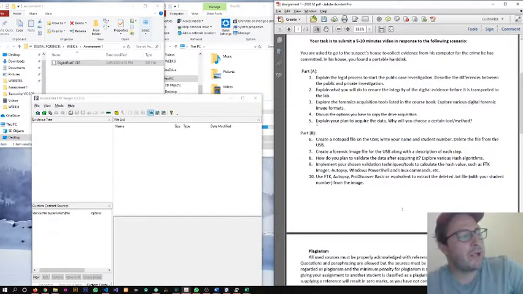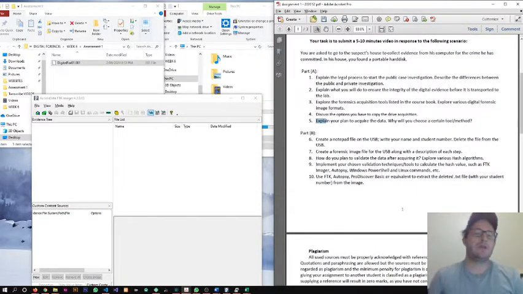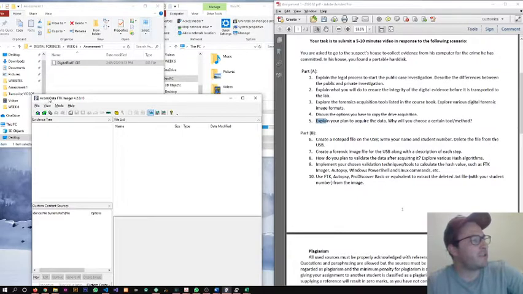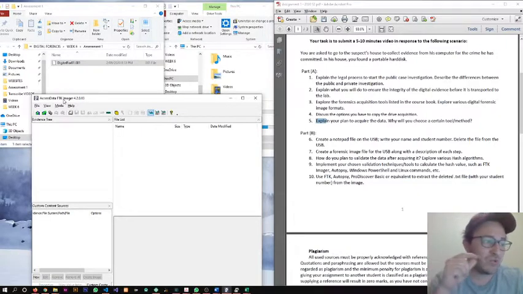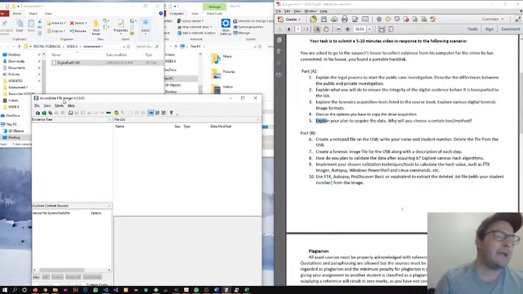For the fifth one: explain your plan to acquire the data. Why will you choose a certain tool or method? Basically, this forensic acquisition tool, Access Data FTK, is a really useful tool and easy to handle. You can find a lot of information on the internet about how to create images, how to mount them, and calculate the hashes.